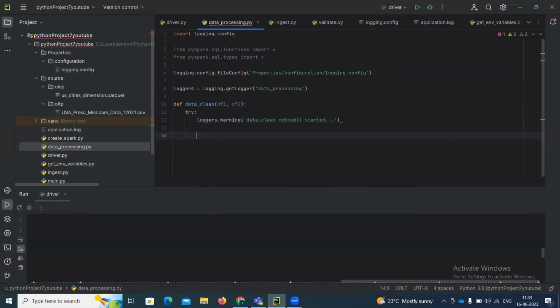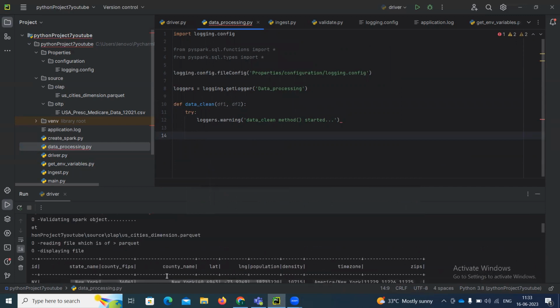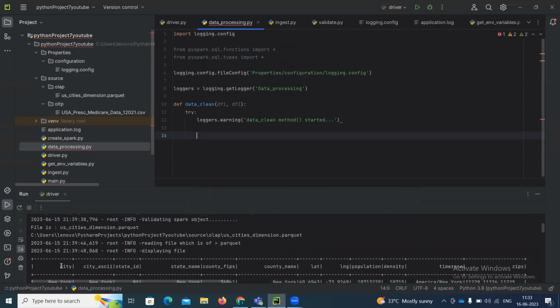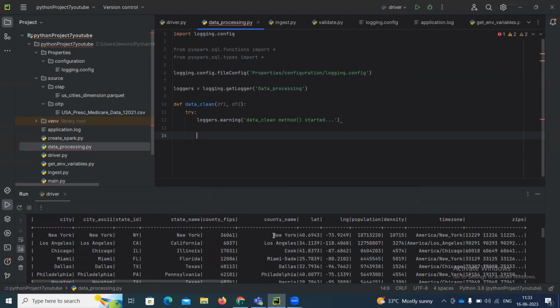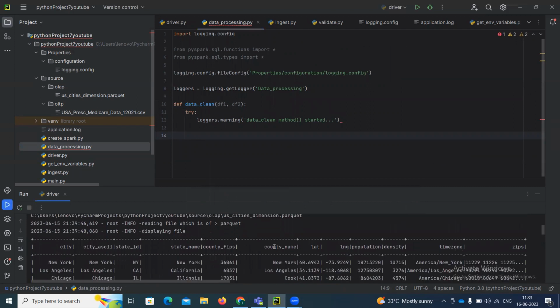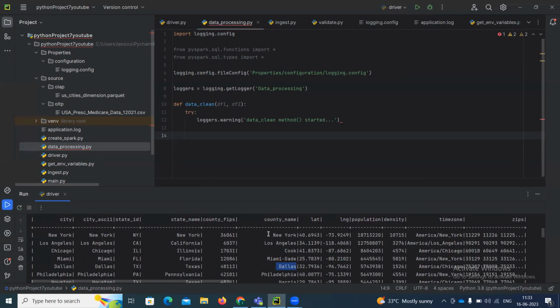Now, first thing is we are going to look into the city file. In the city data frame, we are going to take only a few columns. Out of those few columns, we are going to convert the values. If you observe these values, New York, Los Angeles, Dallas, we are going to convert these values into uppercase. We select a few columns, and out of those we convert the values into uppercase.